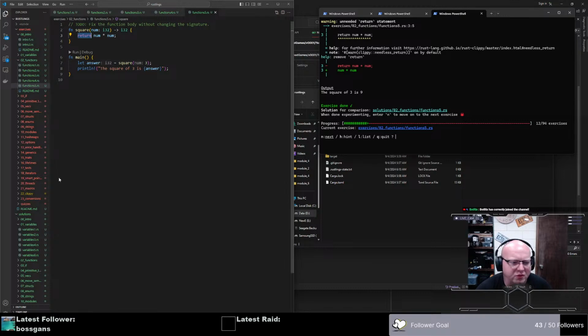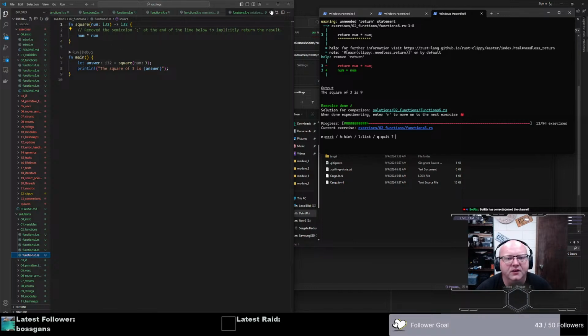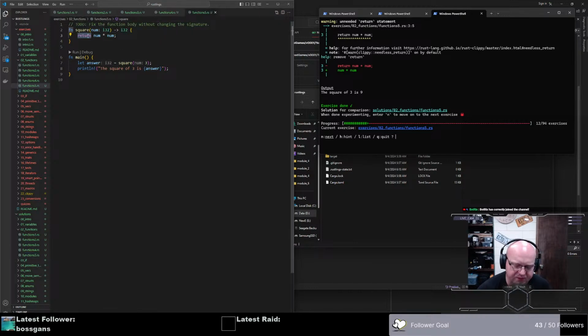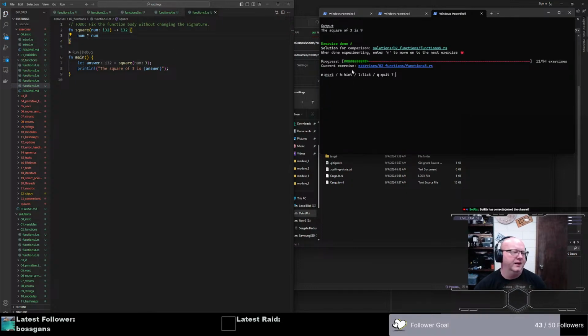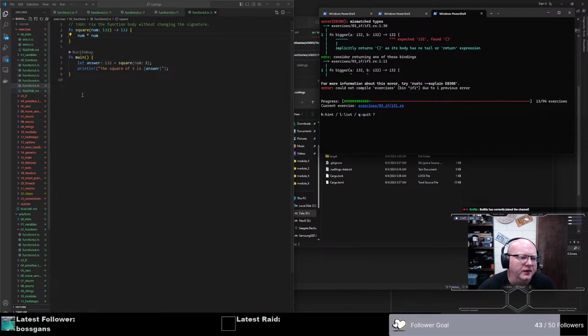So, solution for comparison. That's what I want to look at. Remove the semicolon at the end of the line below. Oh, I see. Okay. So you don't need to do this because I do this. Okay. Got it. And I even understand now how it was explaining it to me. Let's see. We're on a new section.